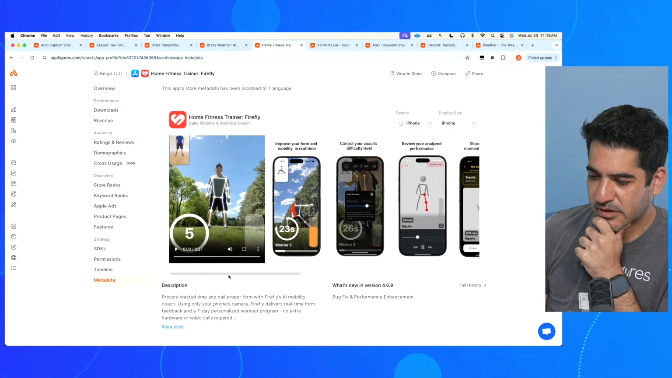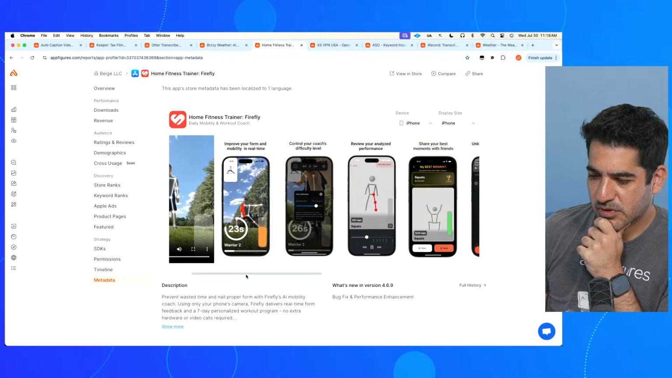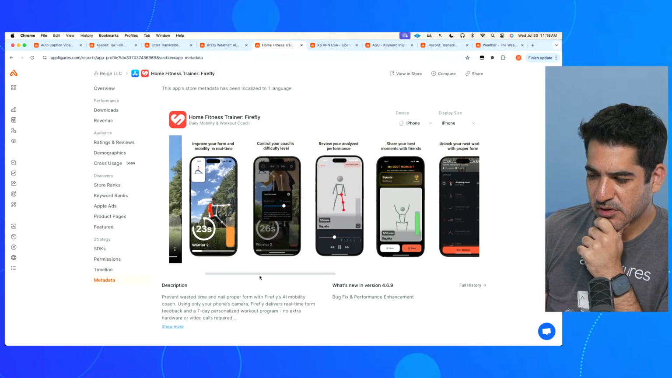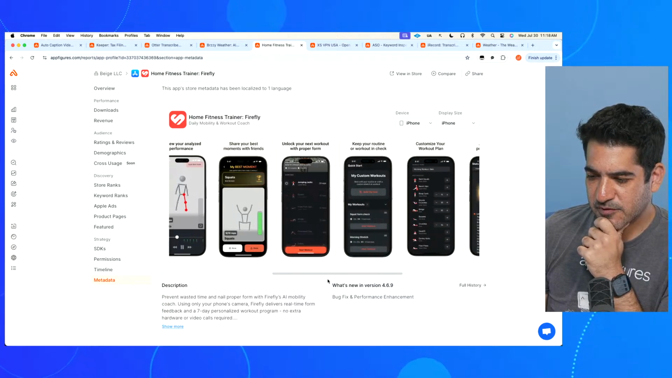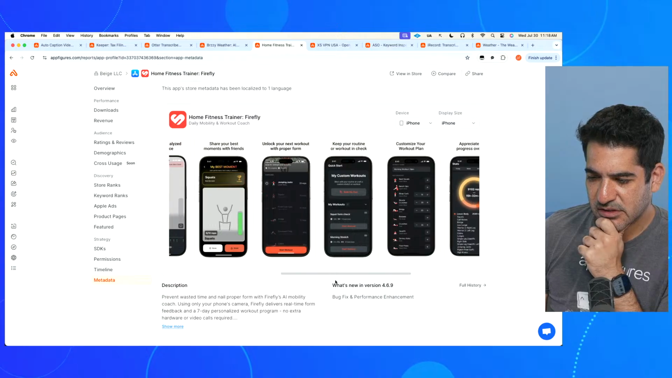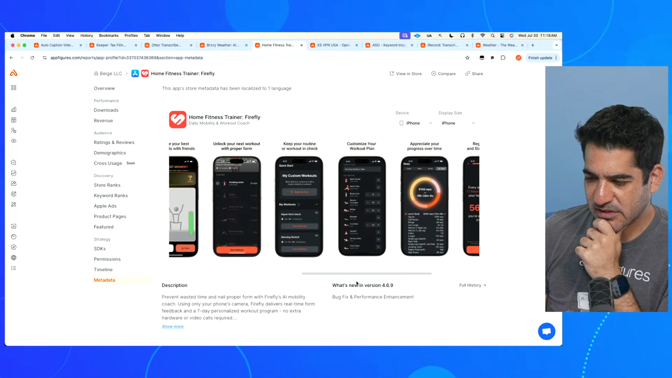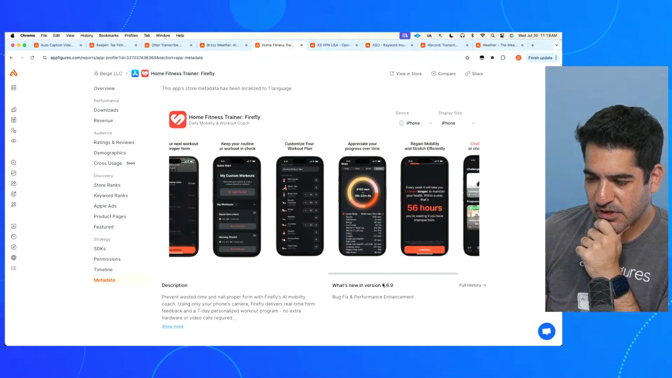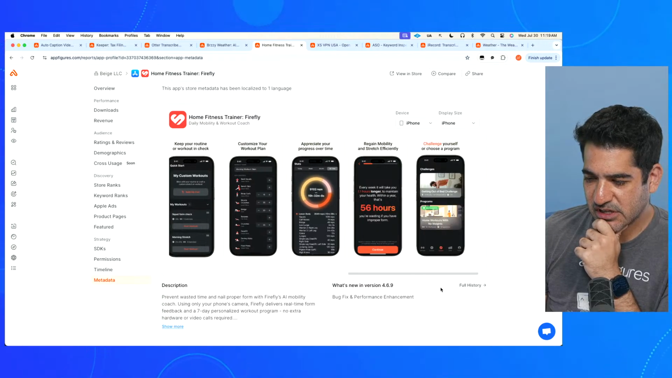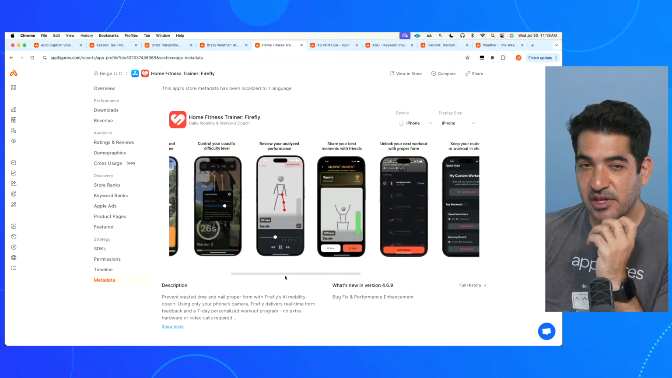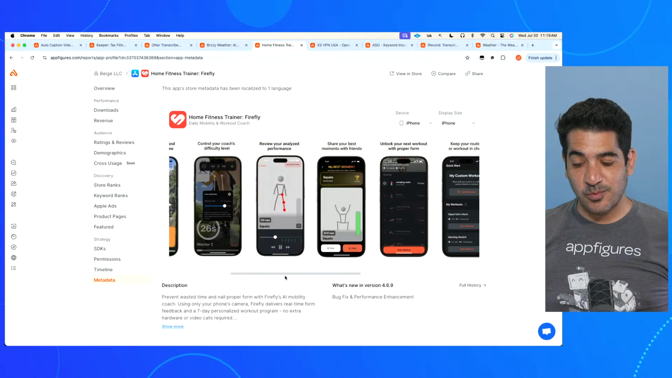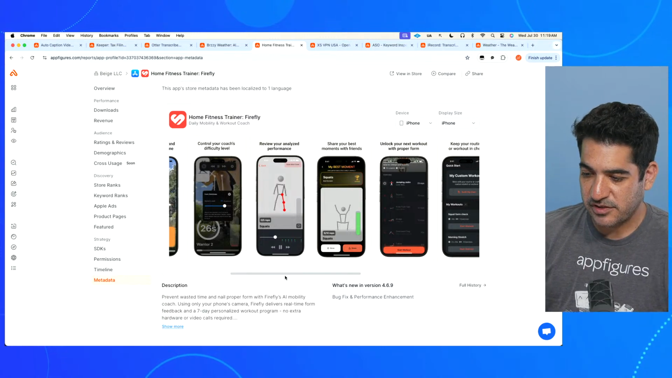So we have a video. Video looks kind of cool. Improve your form and mobility in real time. Control your coach's difficulty level. Review your analyzed performance. Share your best moments with friends. Unlock your next workout with proper form. Keep your routine or workout in check. Customize your workout plan. Okay, so again, we're kind of in the same boat where we're highlighting features.